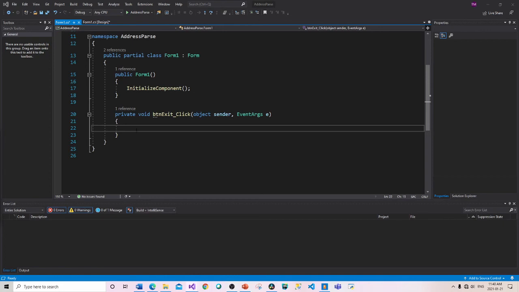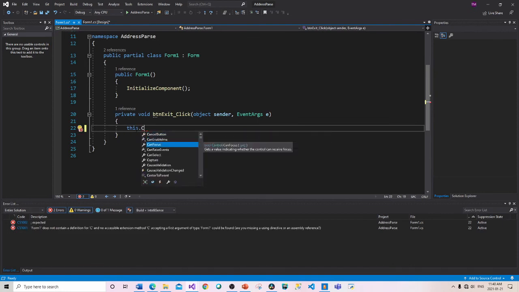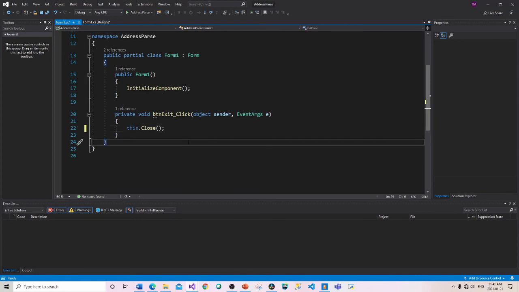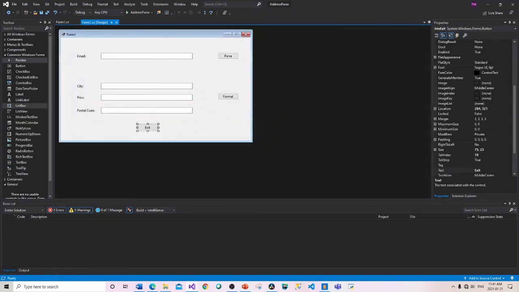I've clicked on the exit button, and this one is simple. This is just this dot close. If I type in L, it gets me closer to the one I want. So I know that my exit button now is going to work just fine. Okay, so I'll save that, and let's go back out to the form.